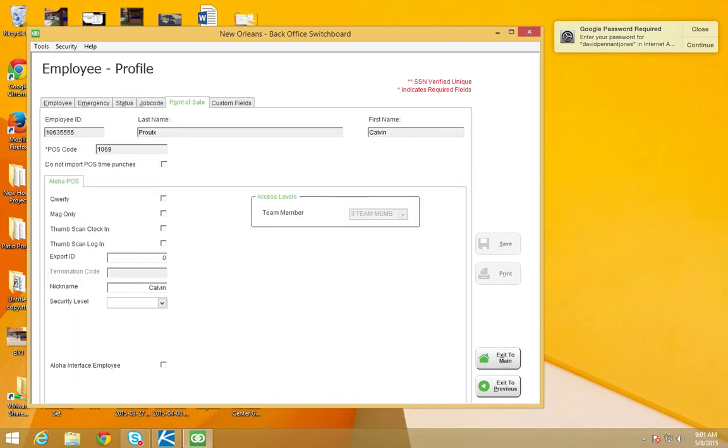Point of sale. This is where you're going to have the integration piece. This is the little window for the actual terminal. You shouldn't have to assign anything in here. Everything should come up. This is my POS code. It automatically generated it for me. My employee name ID is correct. The name is correct. And if you want to assign a MAG card, you can do that at the actual terminal itself in Manager Functions.